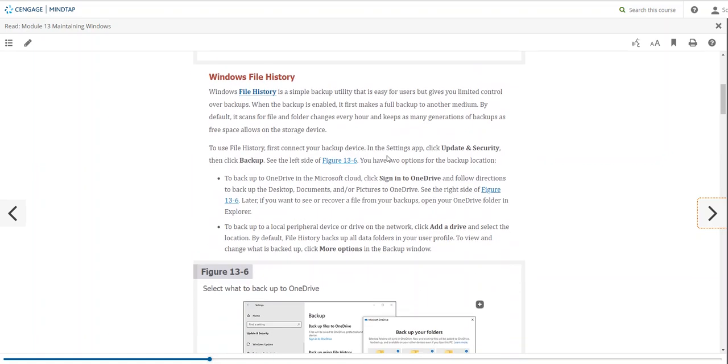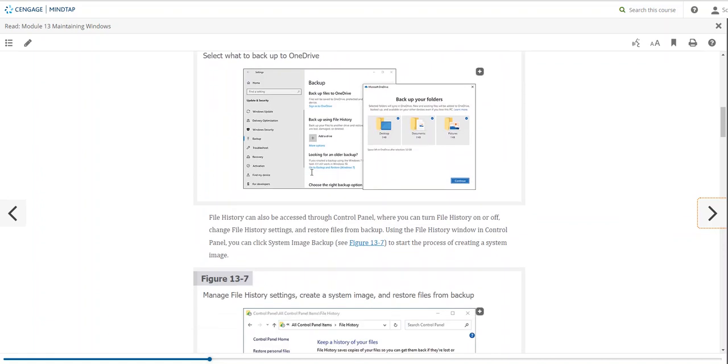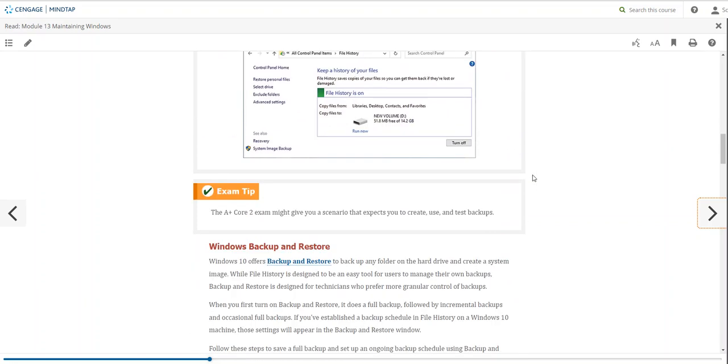Now, we need to have a backup plan, whether we're backing up to OneDrive, which is the cloud, or backing up locally, and see the history of how we're backing up. Now, that's backups themselves.